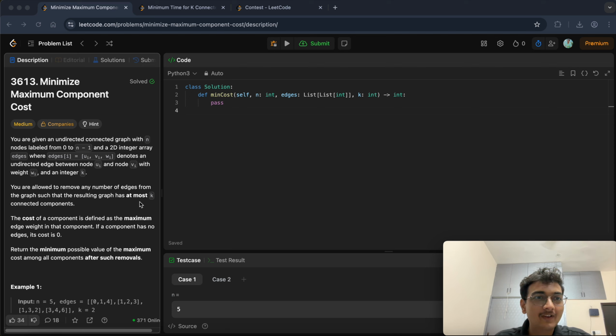So today we'll be solving problem number 3613, which is Minimize Maximum Component. So let's see what we have given here.